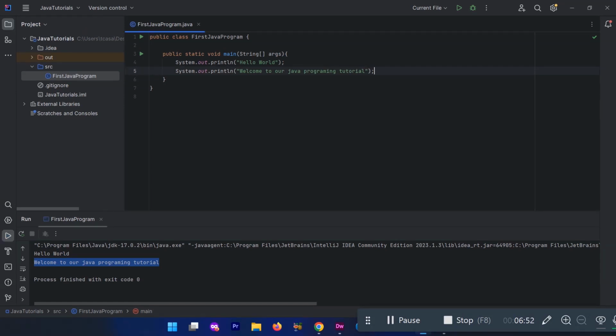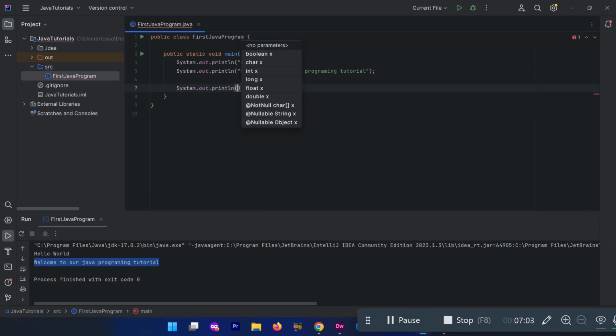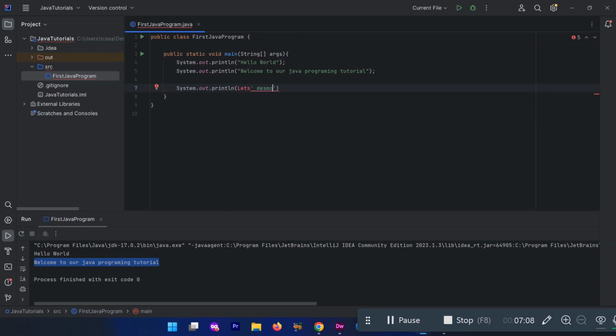Let us go ahead and add more fun to that. Let's say System.out.println, print on a new line. Let's demonstrate, this should be within double quotation marks, let's demonstrate a simple calculation.